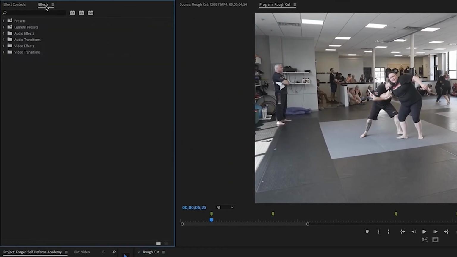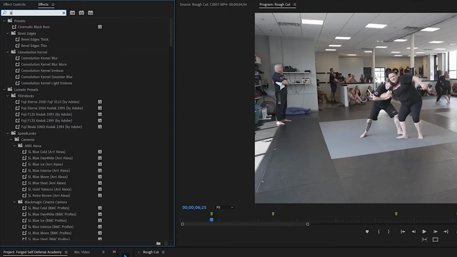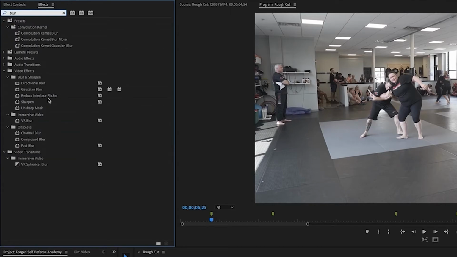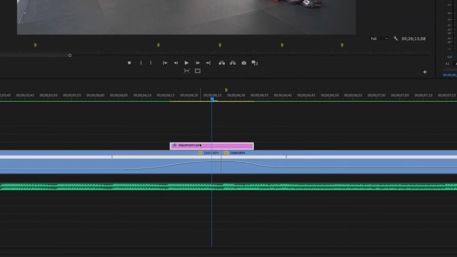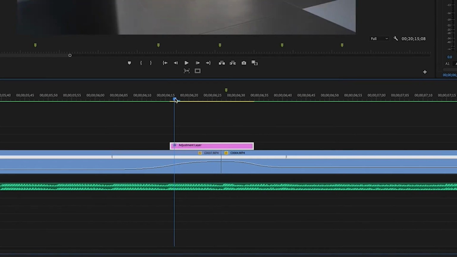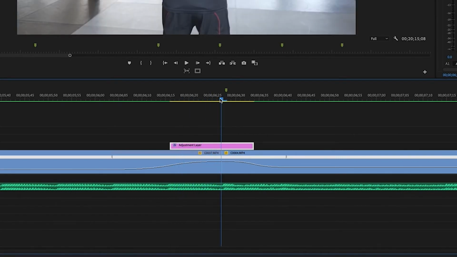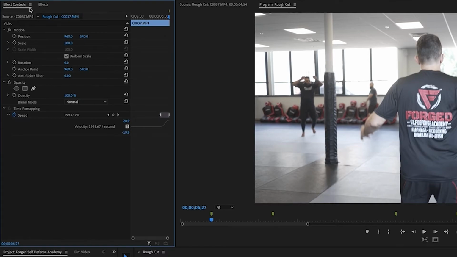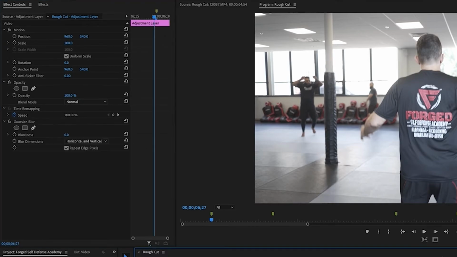And then I'm going to go into effects. I'm going to type in blur, and I'm going to do Gaussian blur, however you want to say it. And at the peak, I will do the max amount of blur. So I'll go into my effects controls, make sure the adjustment layer is selected, and I'll select the blur. I don't want too much blur. Let's try 10. Nah, let's try 15.